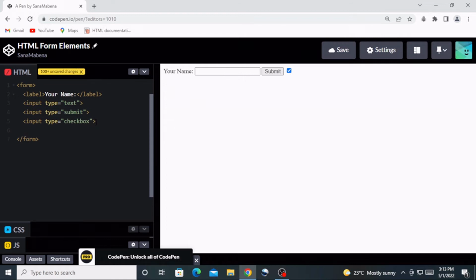Let's put in another one and see what we get. I like to play around with these type attributes. I think this is also important as part of the learning process. Let's put in the password.